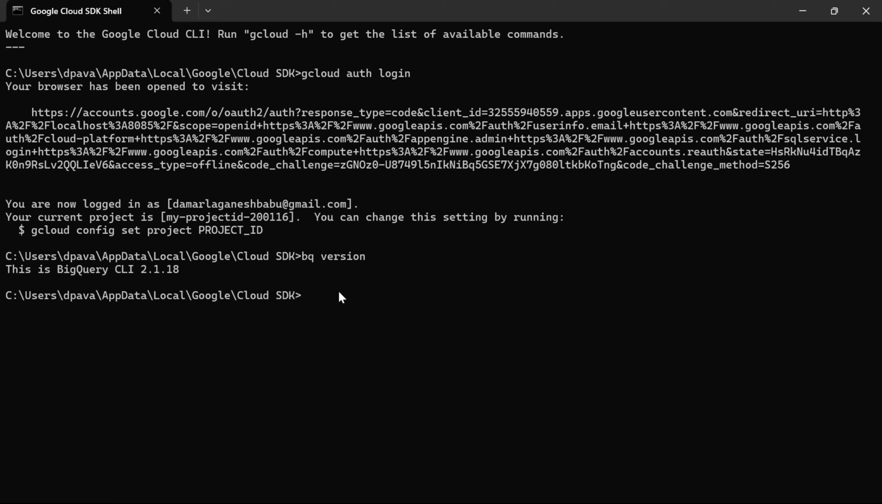Okay, this is BigQuery. Now I'm going to check what data sets are available in this particular project. The project was already selected, right? So now I'm simply writing bq ls, and if I hit enter, you are going to get the data sets available under this project ID.